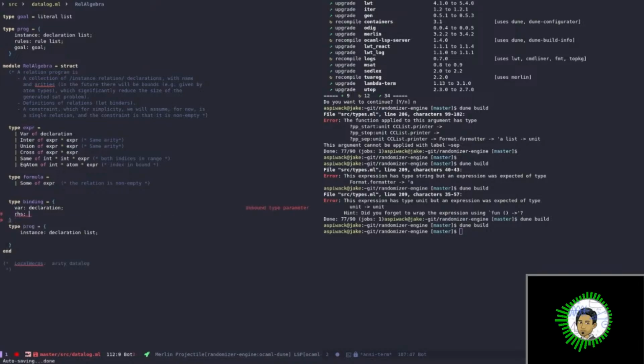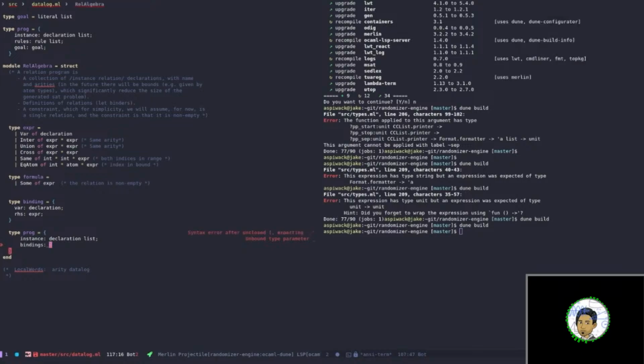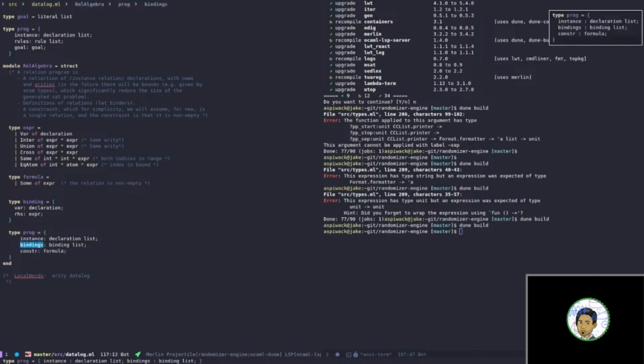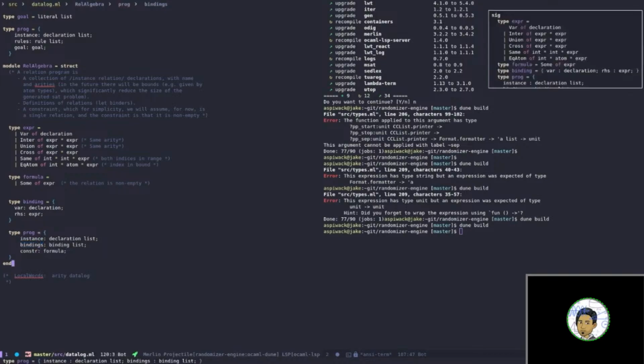Well, we can put the right-hand side, as earlier, as an expression. So here we have bindings. They're ordered, so you can define a binding using another binding, I guess, like a previous binding, but they're not recursive. And that's just a binding list. And finally, you have a constraint, and that is just a formula. That's just a keyword is all. Okay.